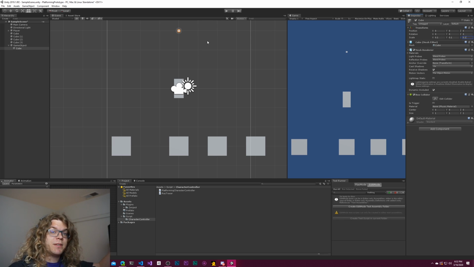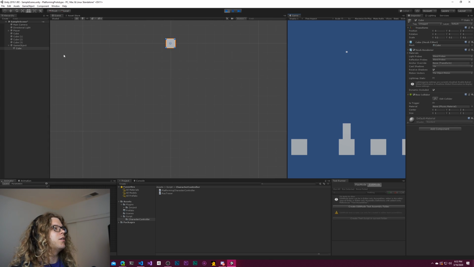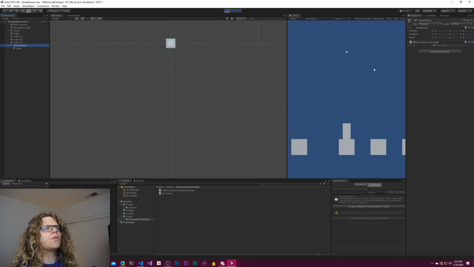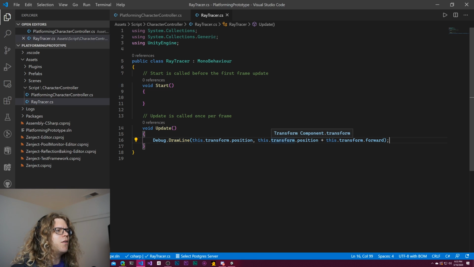Again, we don't have the depth test overridden, so it would be obscured. But now we should be able to run this, and we should see a white line up here. Or not, we won't see a white line. I've completely screwed this up and it's not drawing the line. Transform.position, DrawLine. Okay, that's correct. Weird.